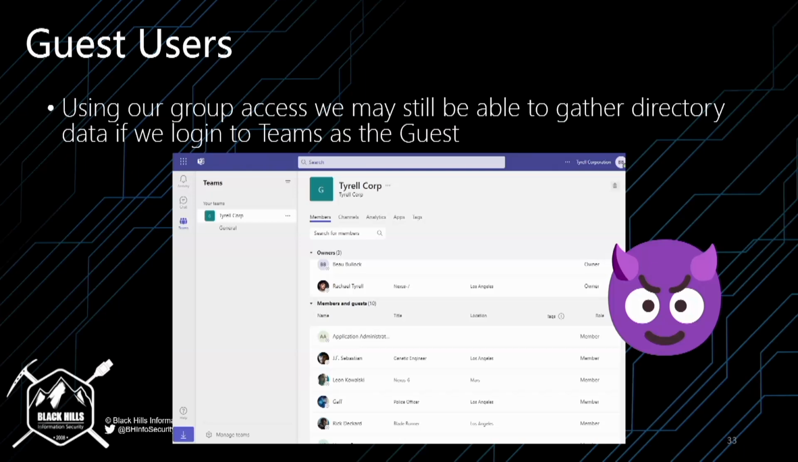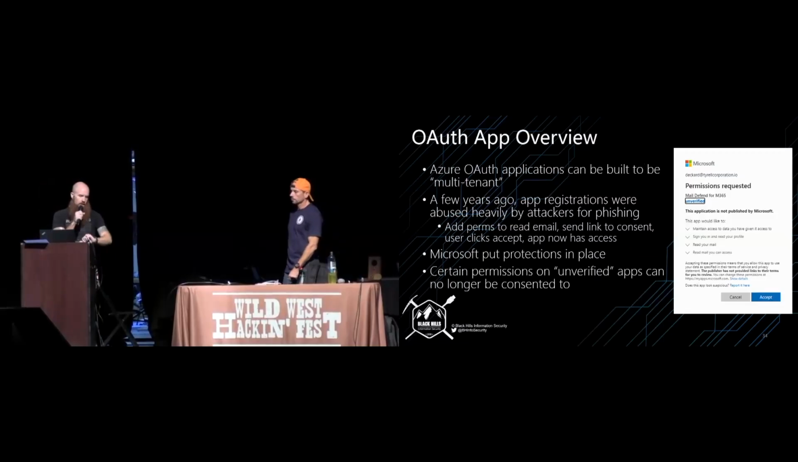So like in the screenshot here, basically I'm just showing that as a guest user, I added myself to this Tyrell Corp group and was able to still enumerate users because the group itself has the directory, and then also view those Teams chats. All right, OAuth apps.